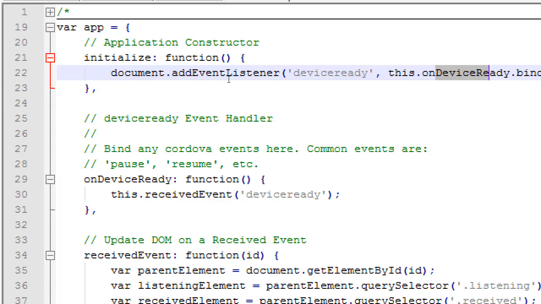If device ready happened, the device is ready to start actually running. So the on-device ready, or the project is actually ready to start running. So on-device ready function is triggered, received event, which then takes us further down here. We did receive the event of device ready, continue initialization.